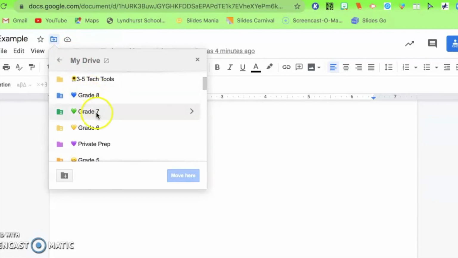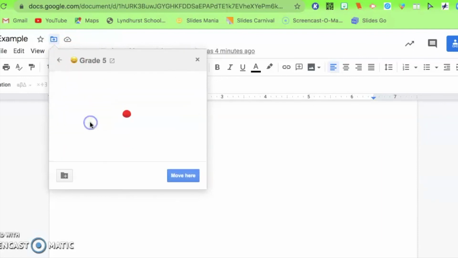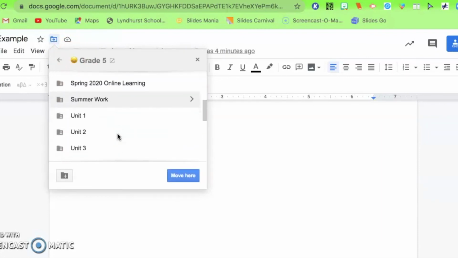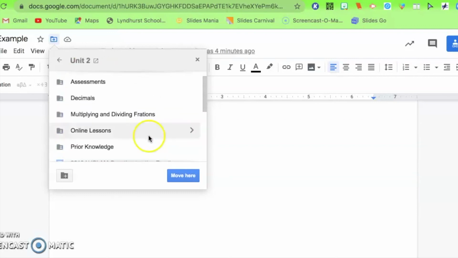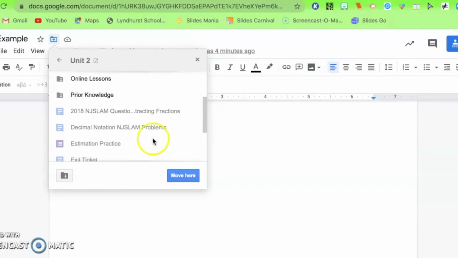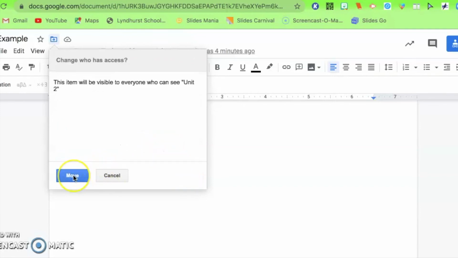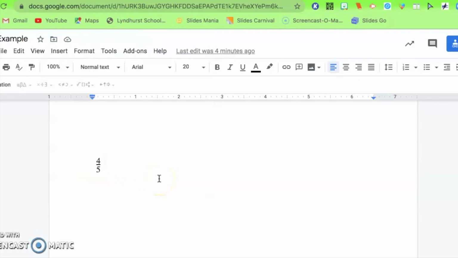So maybe I want to move it to, let's say, my 5th grade folder, and here's more of my folders, and I can choose to move it to, let's say, Unit 2. I have another folder, or maybe I just want it in Unit 2. I press move here, and you select move, and it automatically goes into that folder, which is very helpful when you're trying to stay organized.